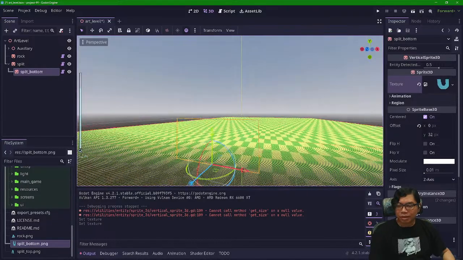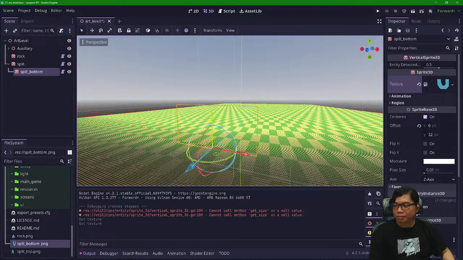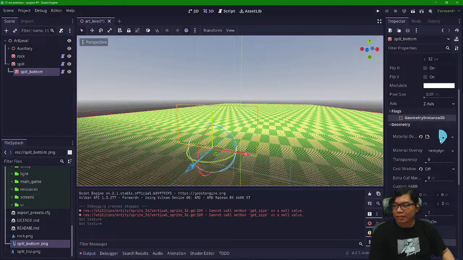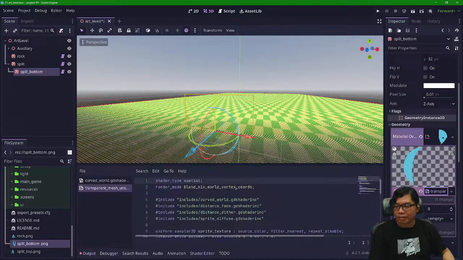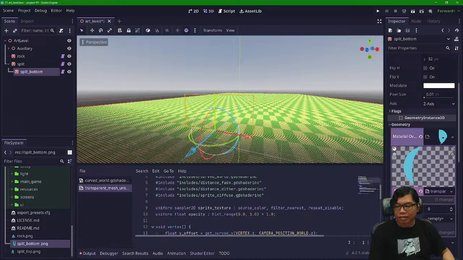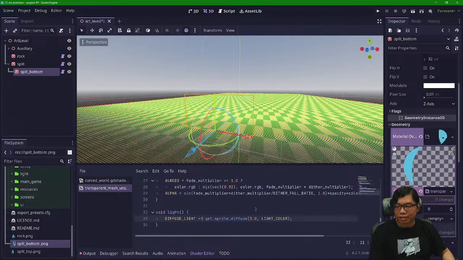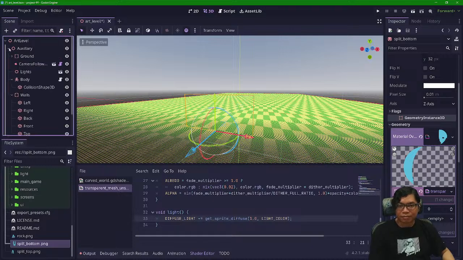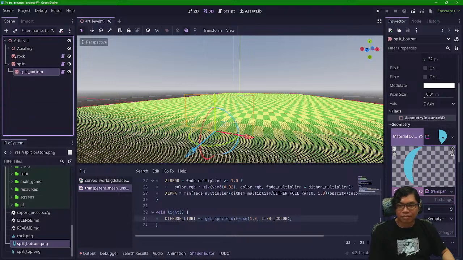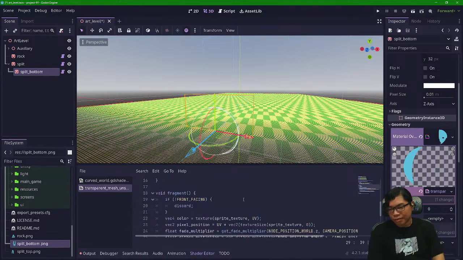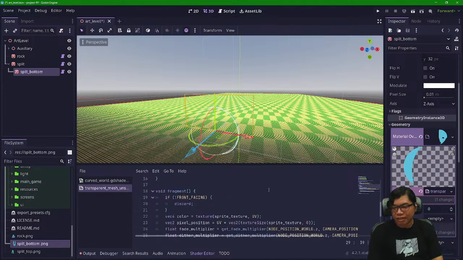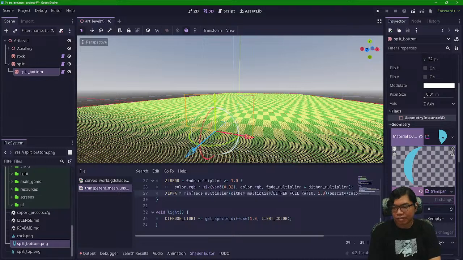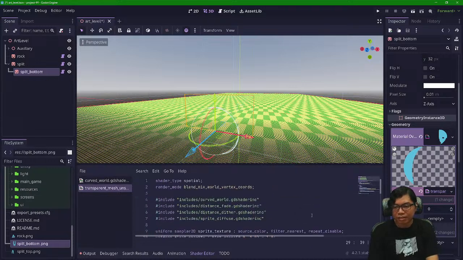Wait, why doesn't it show up? Shows up here. Is there a reason why? Is it because of the light? I have a light, so it can't be because of the light. This is also unshaded, so it... Is this shaded or is this unshaded? This is unshaded.